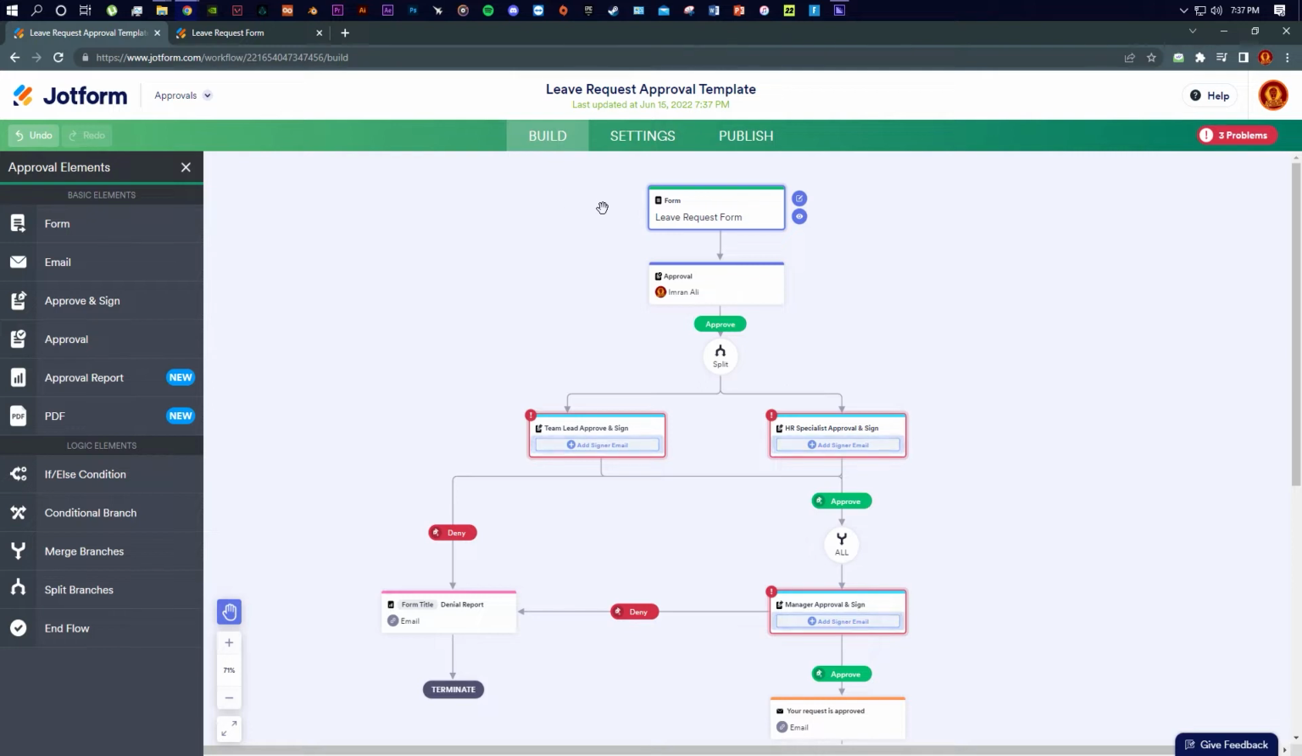So this form will come to my email, and what will happen is, if I approve, this will go here. If I deny, it will go here. So let's just delete this. Just click on it and click on delete. We don't need it as well.